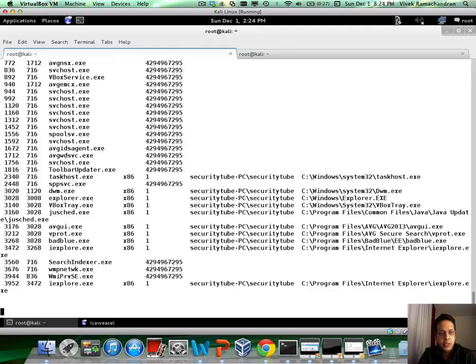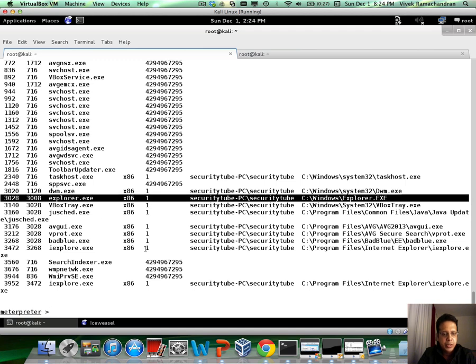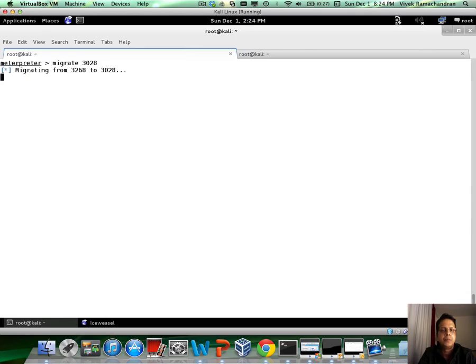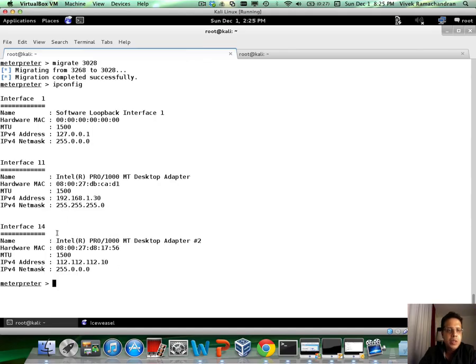So let's look at the list of processes so that we can migrate into Explorer, which is a more stable process. So let's migrate into Explorer. Now let's do an ipconfig to look at what interfaces are available. Now this is the loopback interface, which we aren't bothered about.